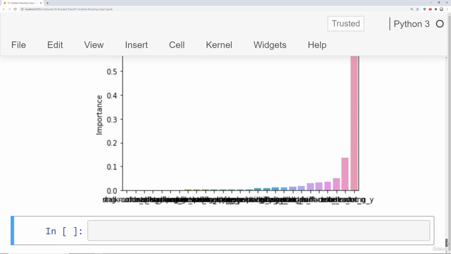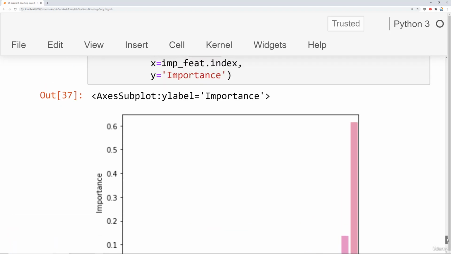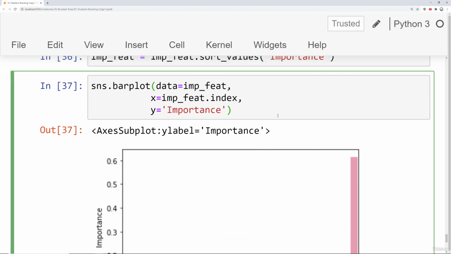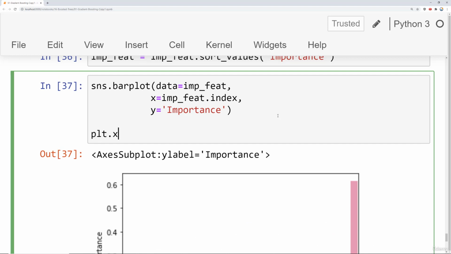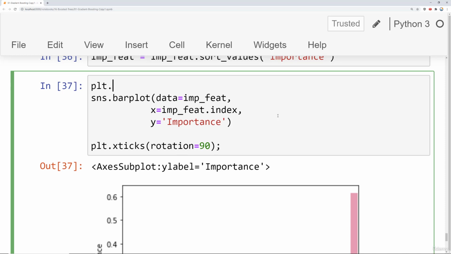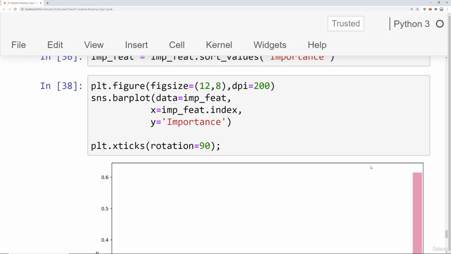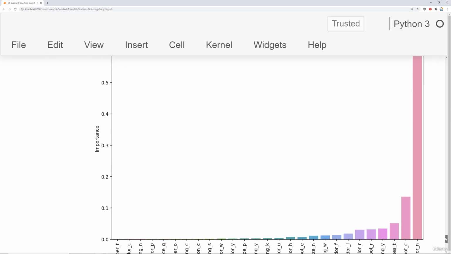However, we're still not really good on size or the rotation of the x ticks. So let's just quickly add that in as well. We'll say plt.xticks and say rotation is equal to 90 degrees. Go ahead and rotate that, put a semicolon so you don't see a bunch of text output. And then finally, let's make this figure a little sharper and a little larger. We can say something like figsize is equal to 12,8 with a higher DPI. Then we run that, and there we go. Now we have a nice looking plot that we can check out.